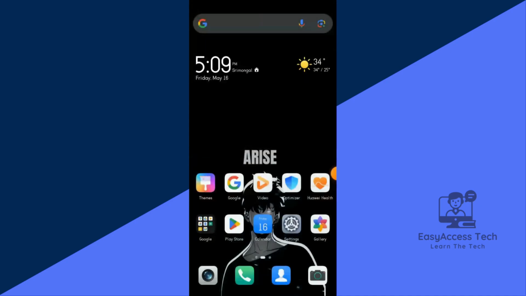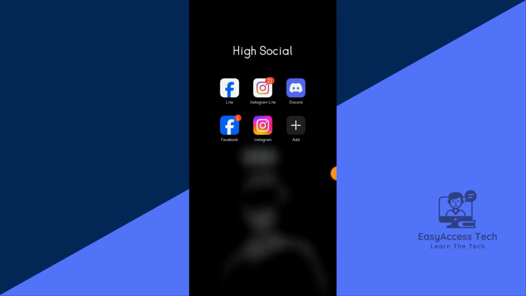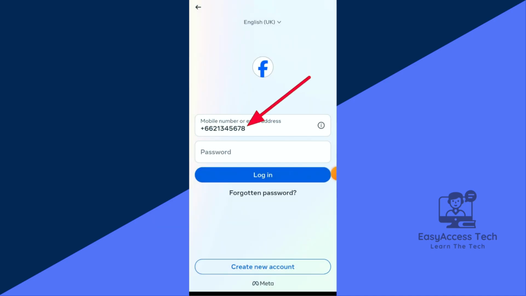Next, double check that your phone number on Facebook is correct and updated. You can do this by logging in from a trusted device and going to Settings, Security and Login, Two-factor authentication, and then Edit phone number.